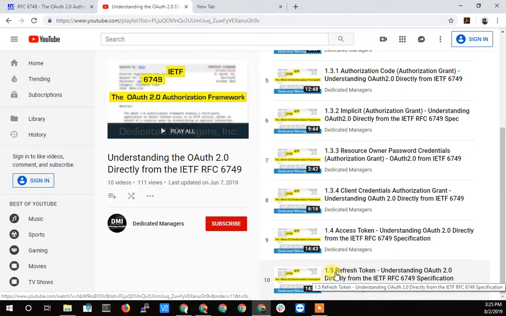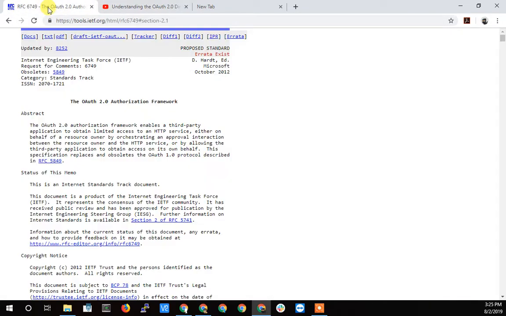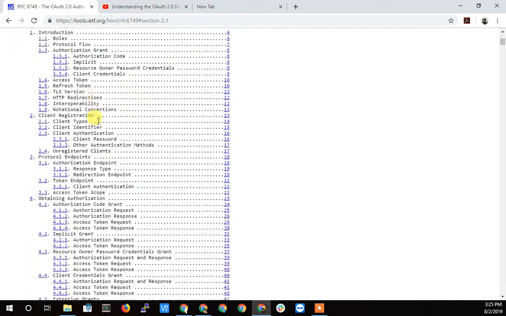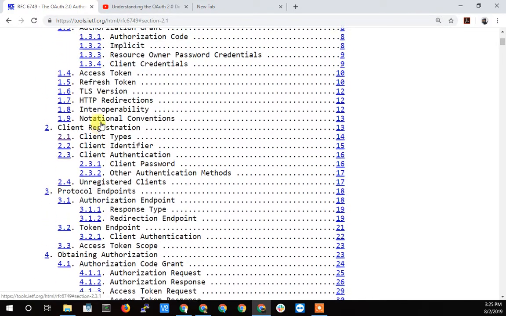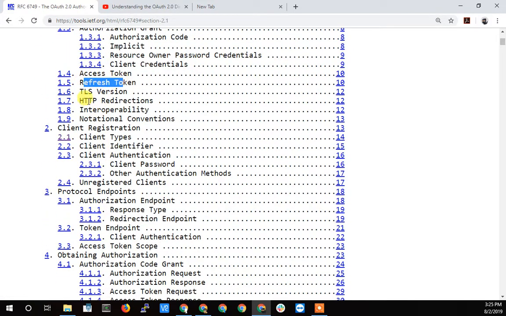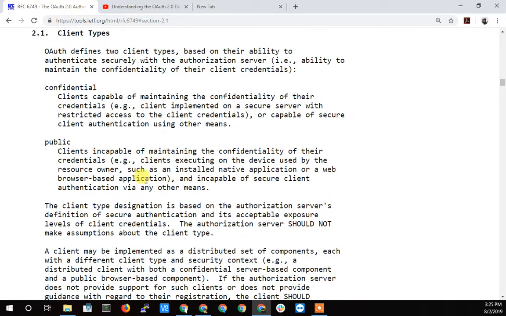Last we talked was section 1.5, the refresh token. And here's the spec here. We're going to skip down. I'll blow this up a little bit. And that was the refresh token right here. We're going to skip the TLS, HTTP. These things are not a big deal. And we're going to go down to section 2 here, which is where we are. We're going to talk about client types.